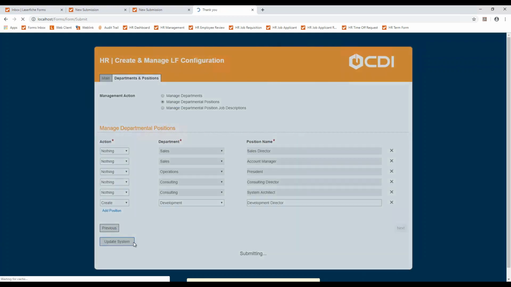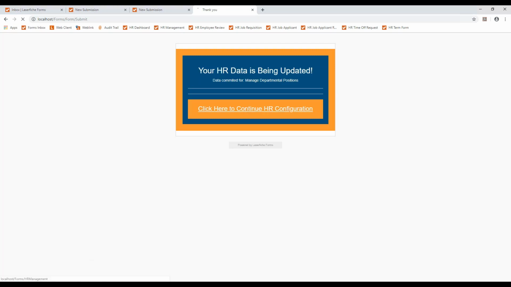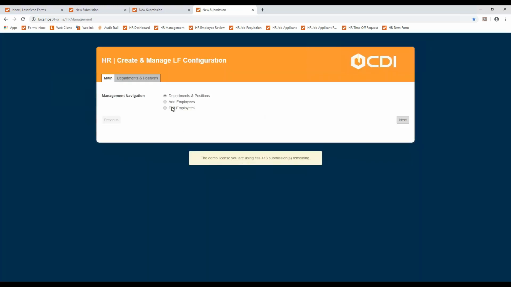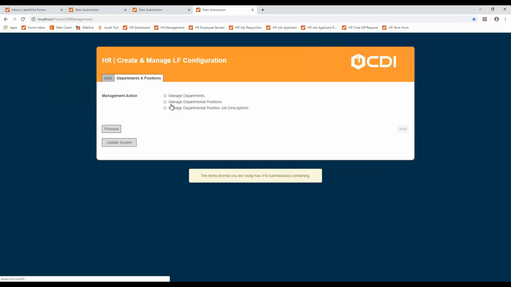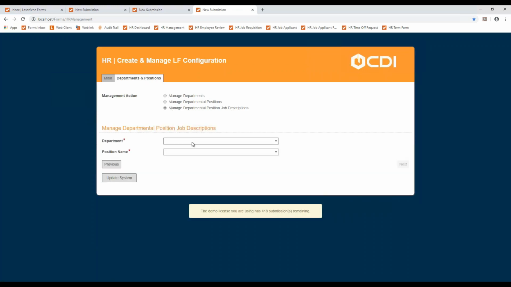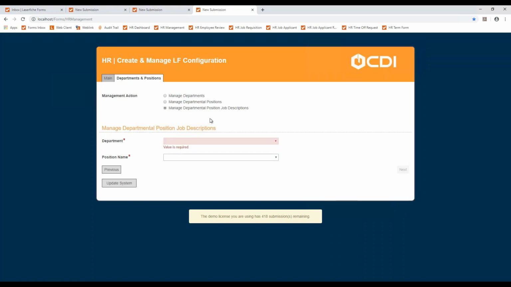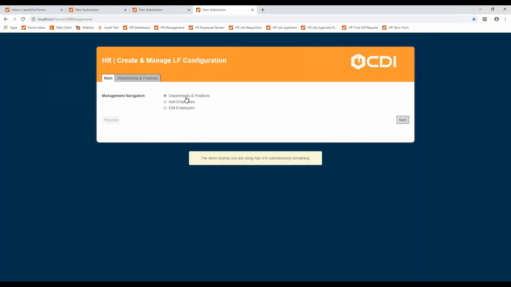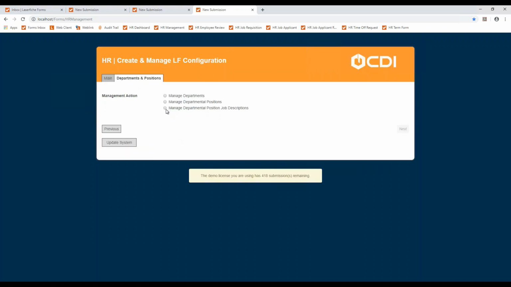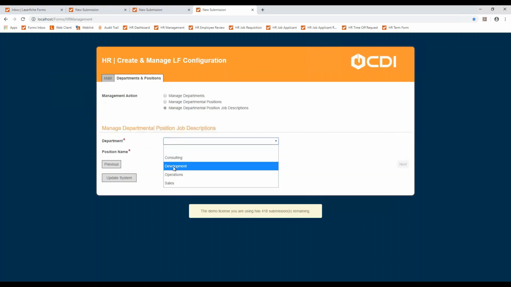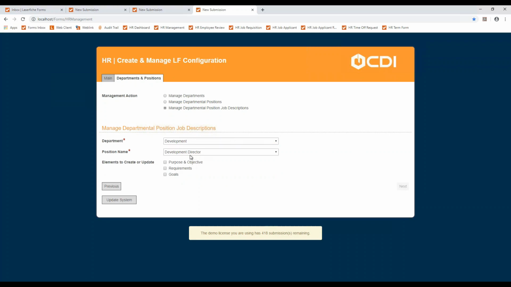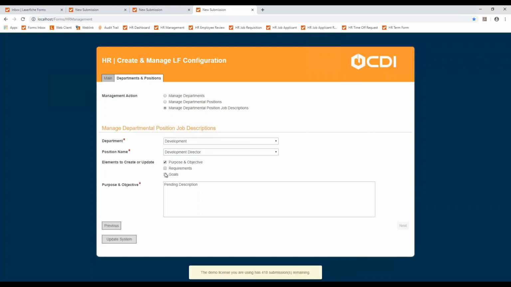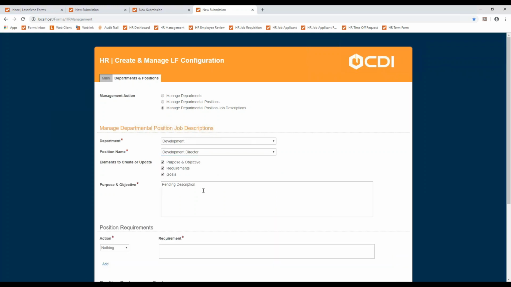Update the system. So I can continue to come in here and make updates to their job description. Department and position. Development is now available to me. And it automatically populates development director, because that's the only development role we have entered in. So I can go ahead and generate a job description.